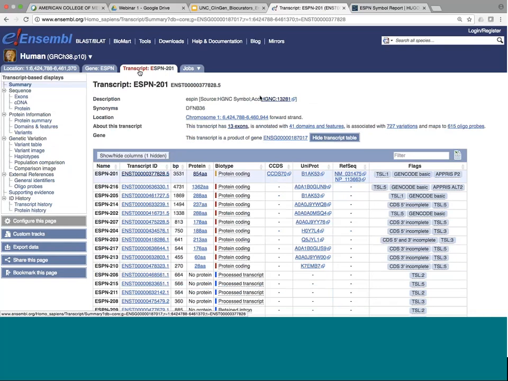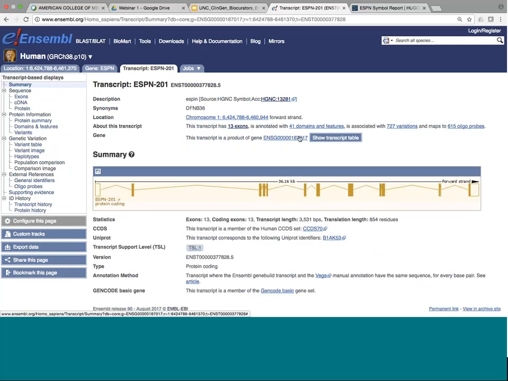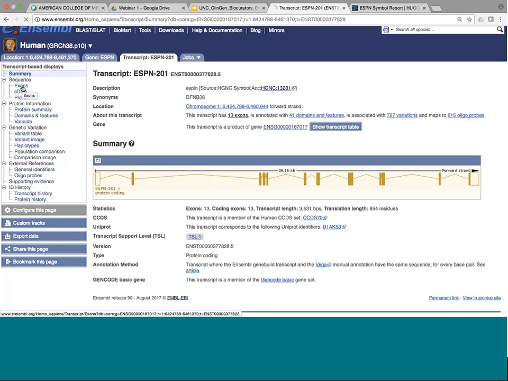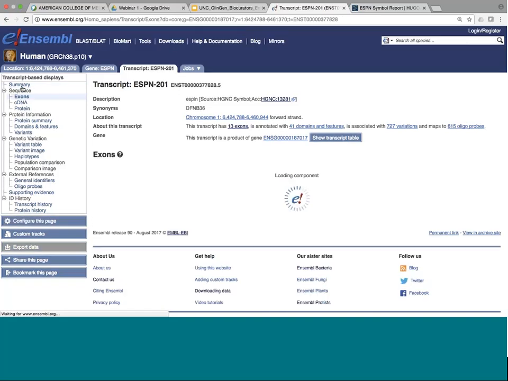So you can see here now we're in the transcript tab. So the menu on the left-hand side is going to contain information specifically relating to the transcripts of ESPN. So of ESPN 201, which is the name given to this transcript. So I'm going to click Hide the transcript table again. So what you can see here is the exon-intron structure of this transcript, and you can get the sequence of this transcript by clicking on exons in the left-hand menu.